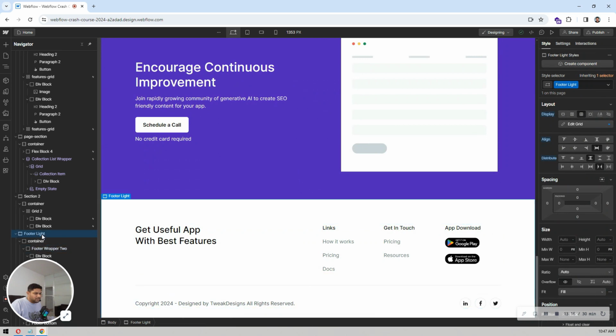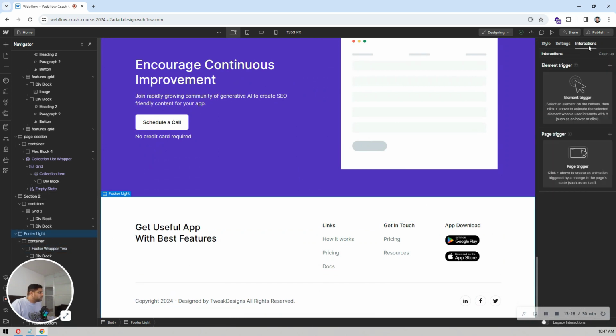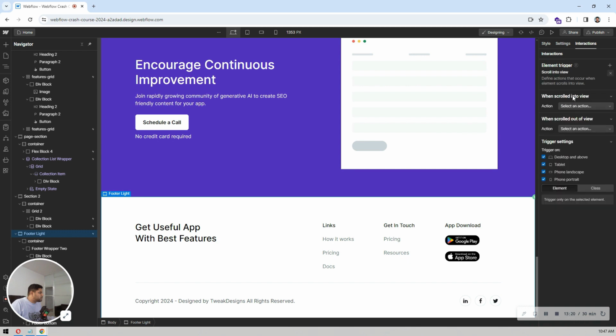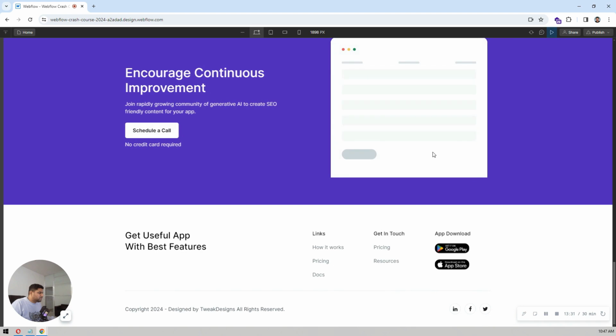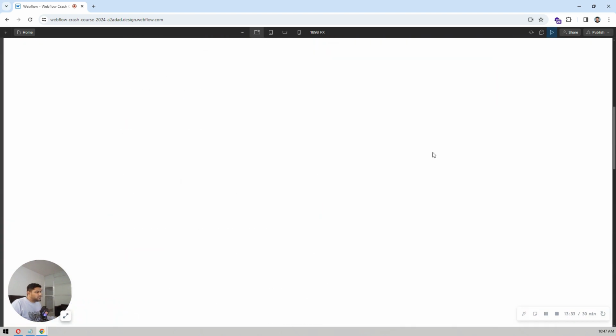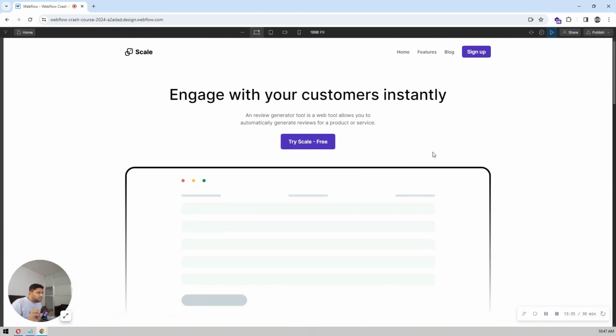let's add this animation for the whole footer. Whole footer animation, scroll into view. I want it to come from the bottom. 10 and 100. Just check out the animations we just added in 5 minutes.